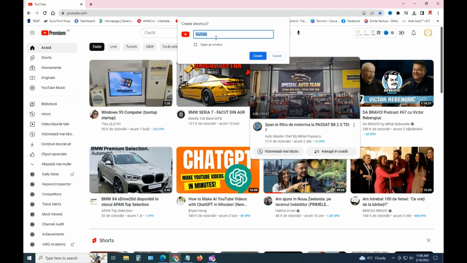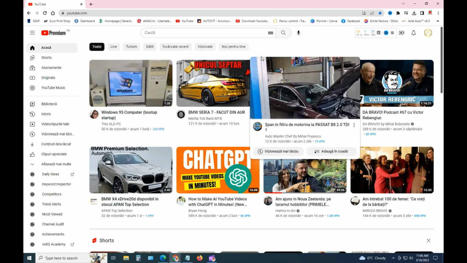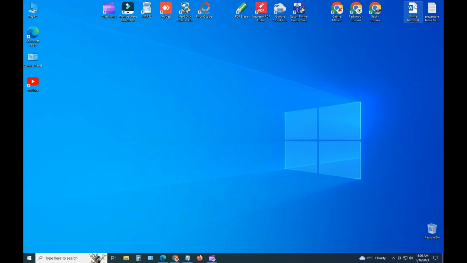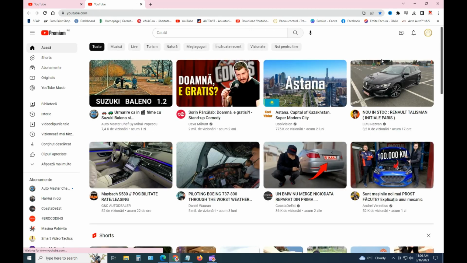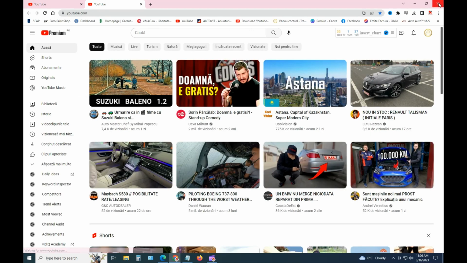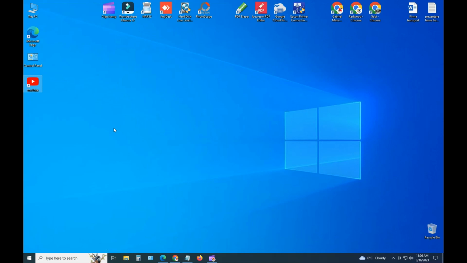A small window pops up. You can name your shortcut and click on Create. You'll see on your desktop the shortcut to YouTube. Clicking on the shortcut will open the YouTube page. Now you no longer have to launch your Chrome browser and type in the YouTube URL.